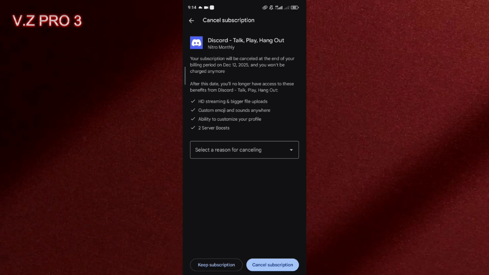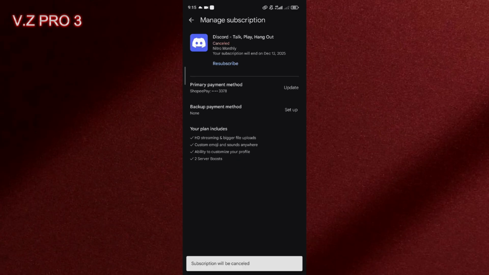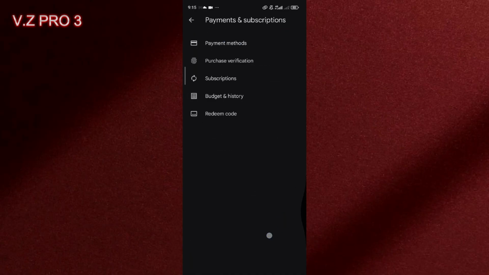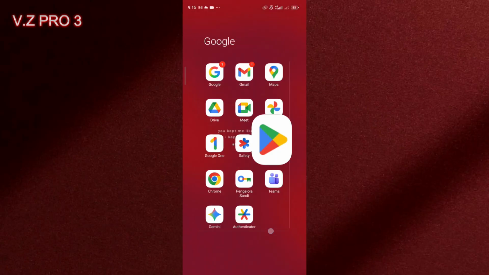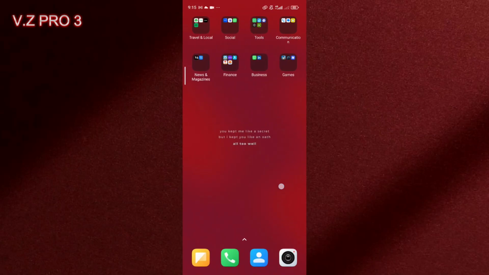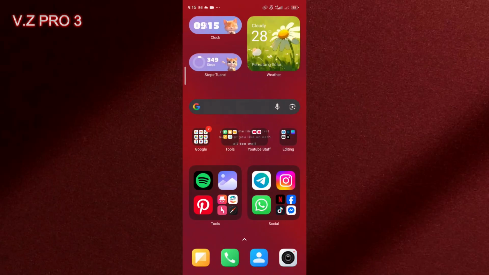Like this. Cancel subscription. Your subscription will be canceled at the end of your billing period in December. It won't be charged anymore. You can select Cancel. And you have canceled the subscription, the payment. It's very simple, right? So that is how to cancel a subscription or payment on Google Play.